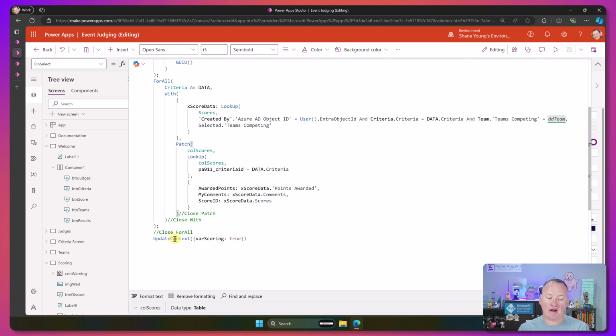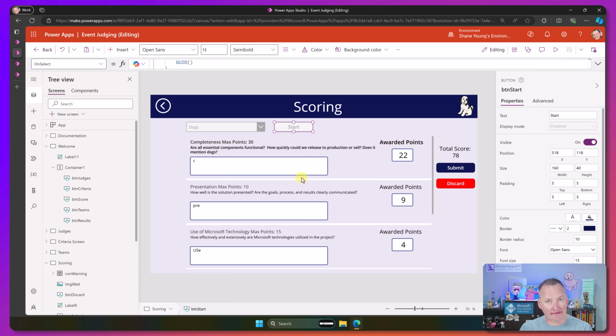And then I set a variable called var scoring to true. All of that just to make this. Now you notice these two disabled. If you look at that button and you say display mode, you can see if var scoring, which is a variable we just set to true, is true, then disable this, right? And these two are both disabled right now. I don't want them changing it from dogs to cats midway and then messing up our submit over here in a second.